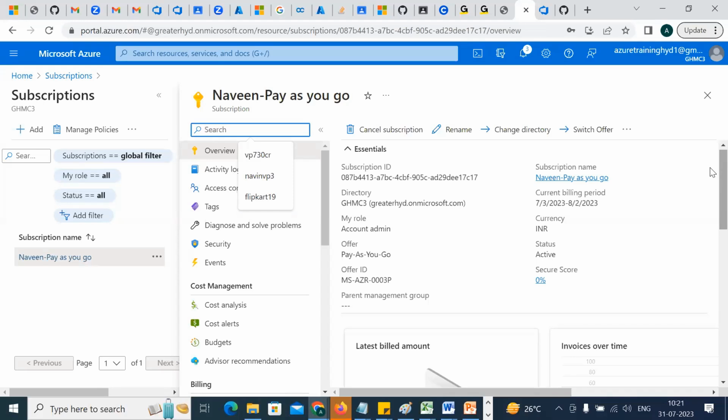Whenever you're changing that, we have a tenant. Have you done the Azure Active Directory class? Azure Active Directory, no? In that class you will come to know. Actually, what happened in the Azure Active Directory class?